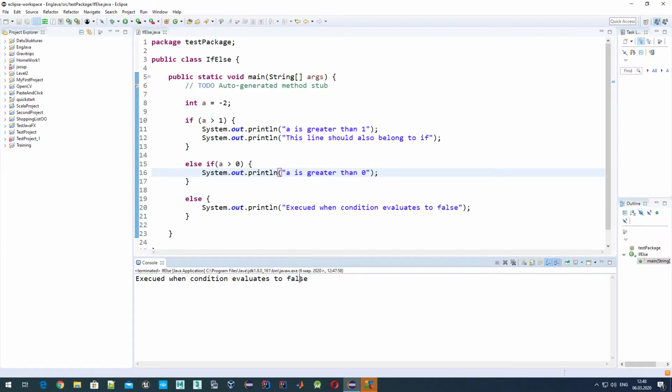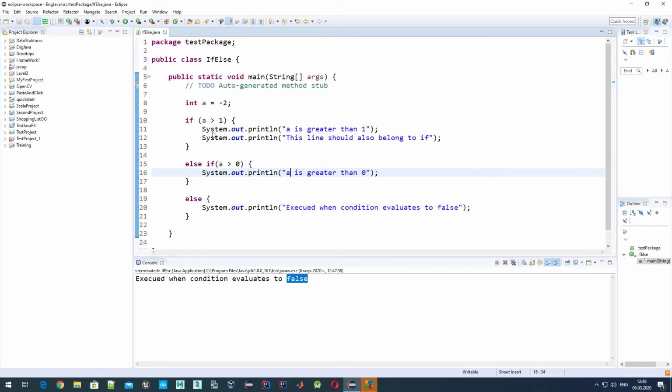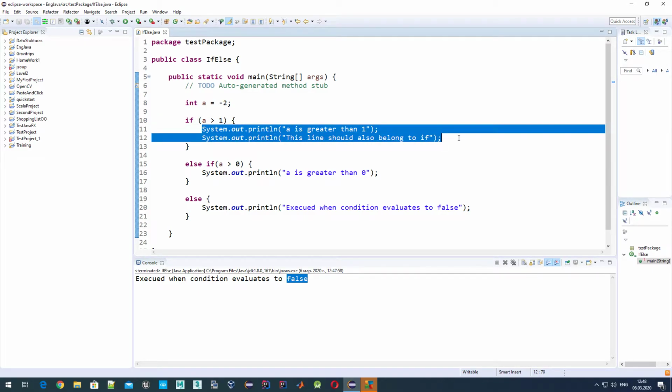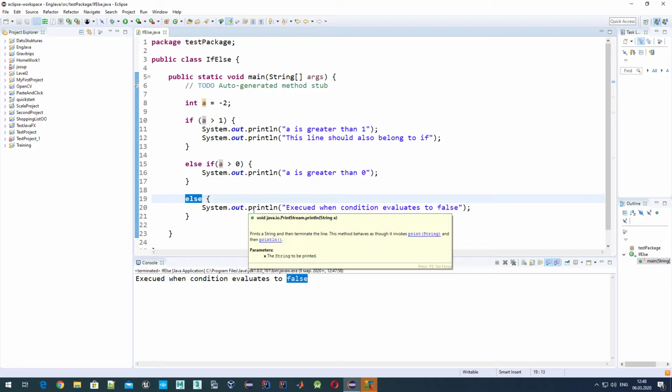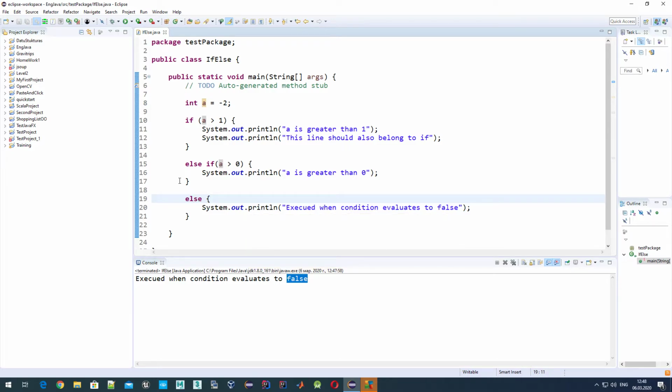Okay, it evaluates to false. So the order is as follows. First we compare this one, if it's true or false. If true, we execute what is written here and exit. If it's false, we proceed to the next comparison. So we evaluate now whether A is greater than 0. If true, we execute this piece of code. If it's false, then we proceed to the next comparison or to else. Or if there is no else, since else is optional once again, then we just exit, right?